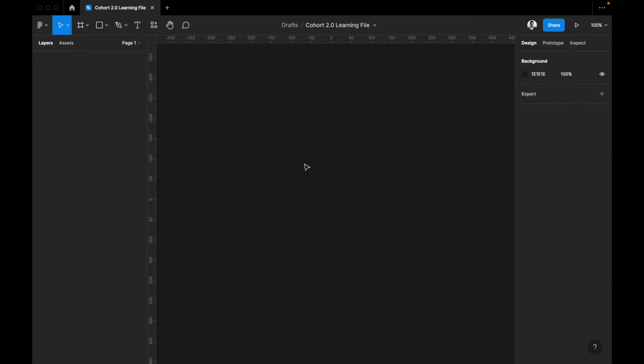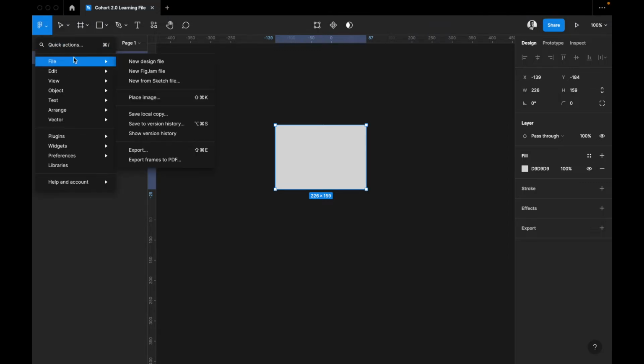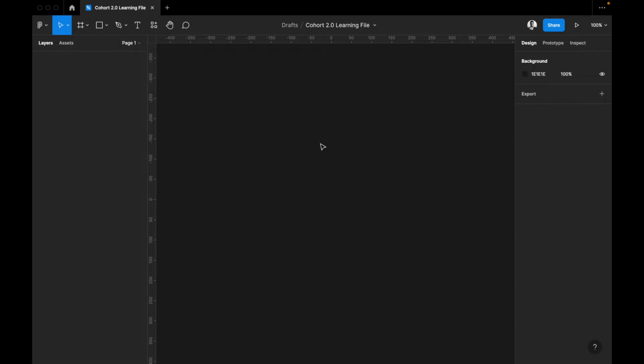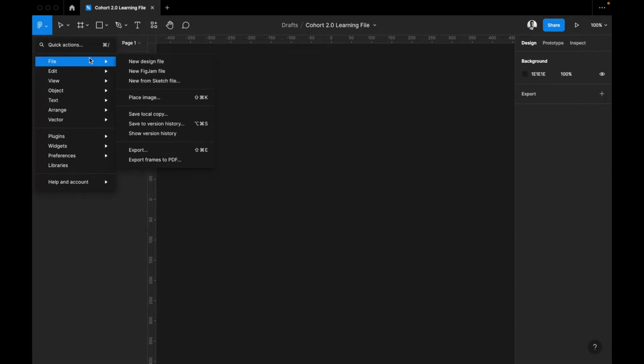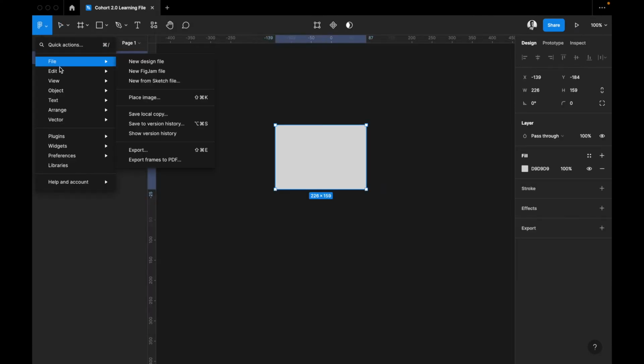If I press Control Z, that goes off. If I come down to the menu once again and go to Edit and do Undo, that goes off. So we have Undo, Redo. Redo is basically going to bring it back. So yeah, that's basically the functionality.